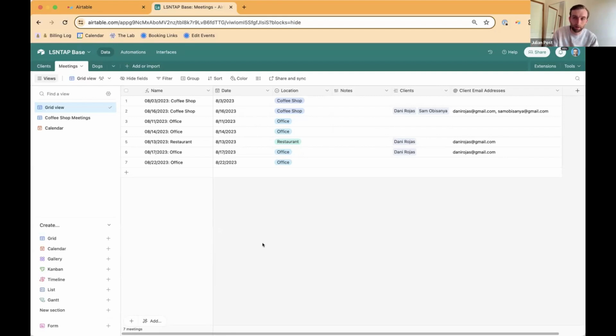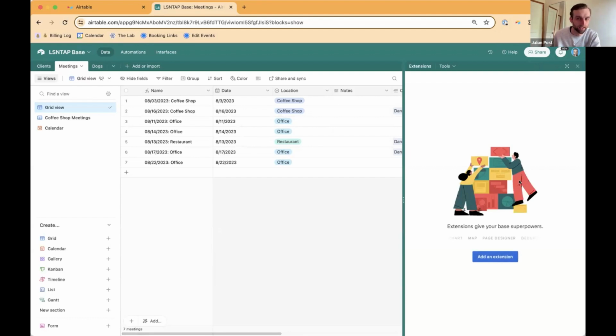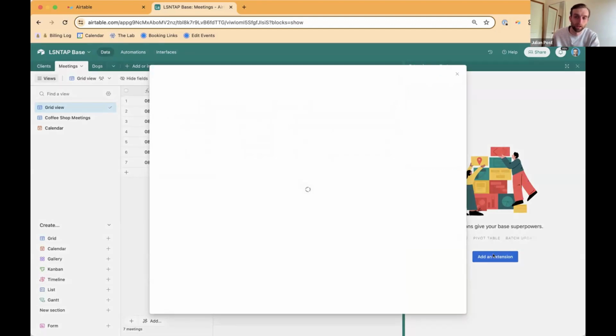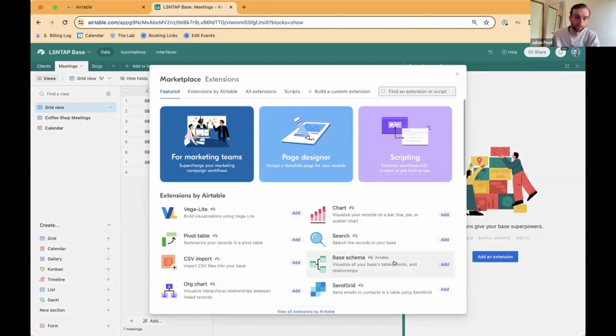Hopefully that is somewhat helpful. The other thing that I will call out, because I think this is very useful, is over here we have this sidebar that's called extensions. And extensions are like mini apps that we can add to an Airtable base. And there is one extension that I like to use a lot that helps me look at the relationships in my database. That is called the base schema app.